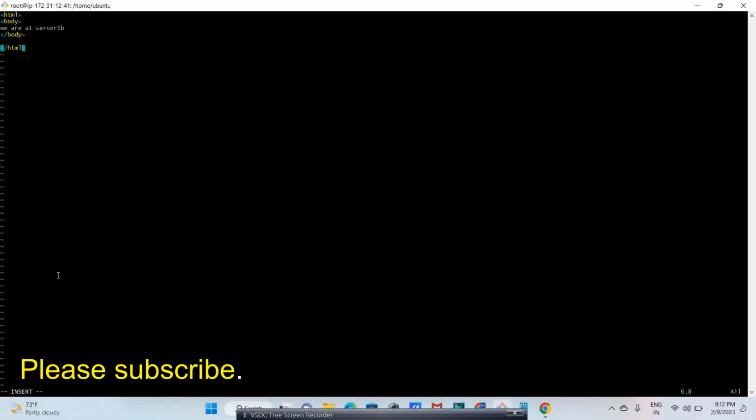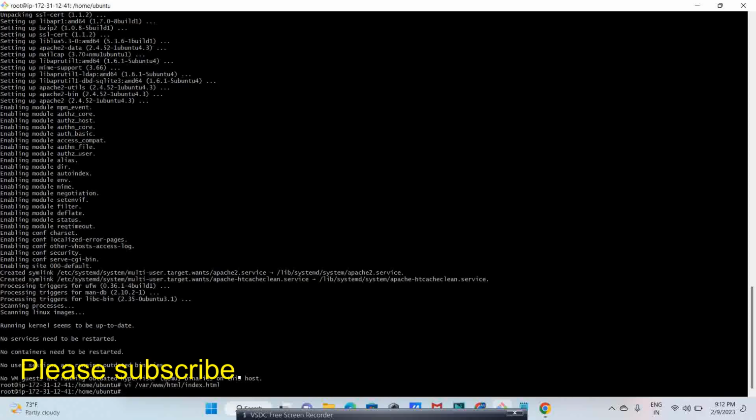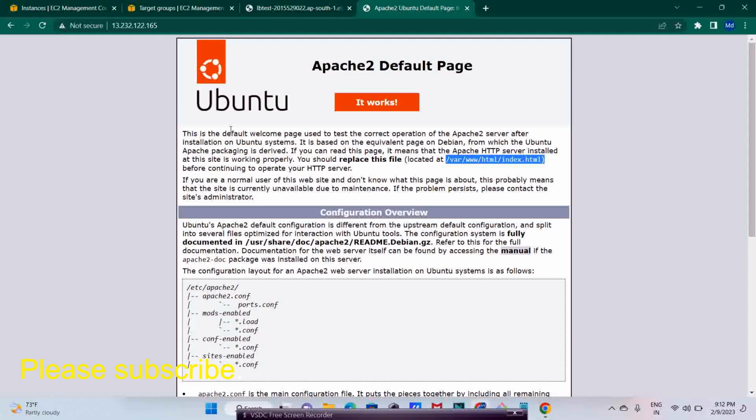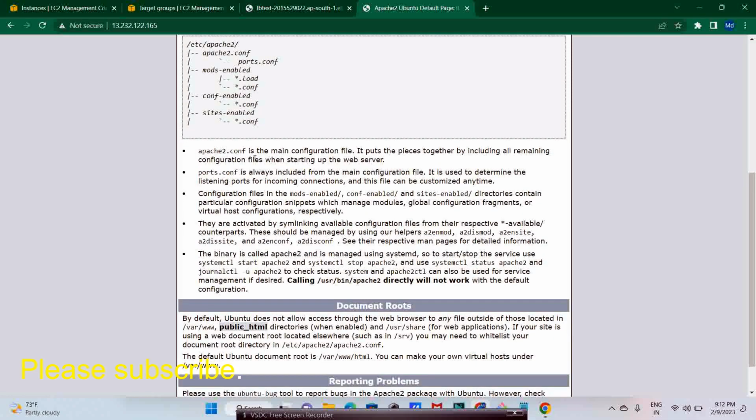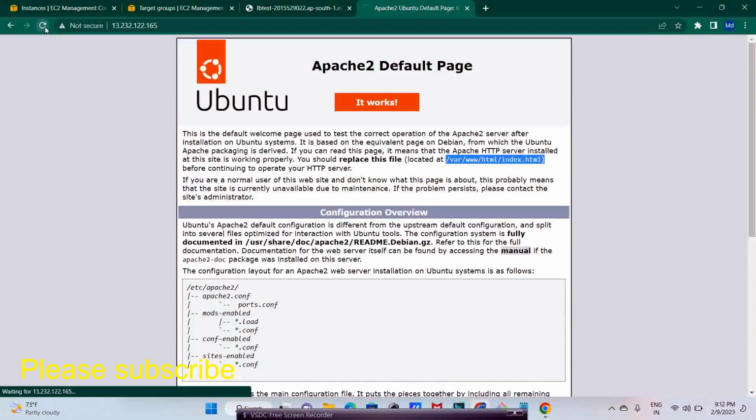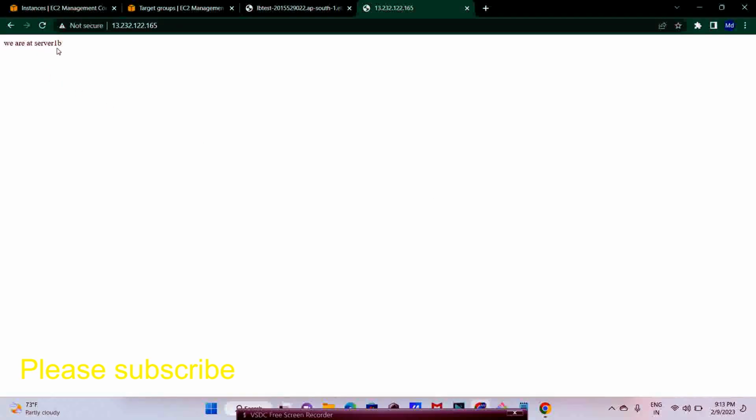So yeah, we are at server B. This will be shown now. So we will save it, and you can see now from verify, this is the page we have made changes in. So now see, we are at server 1B, it is showing correctly, right?